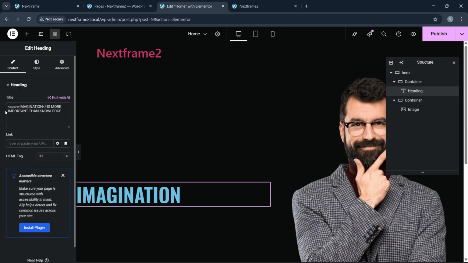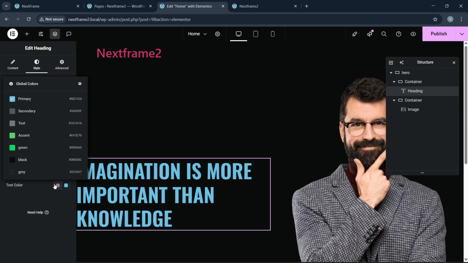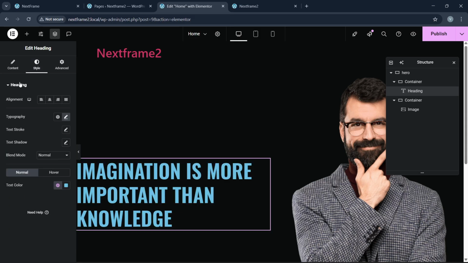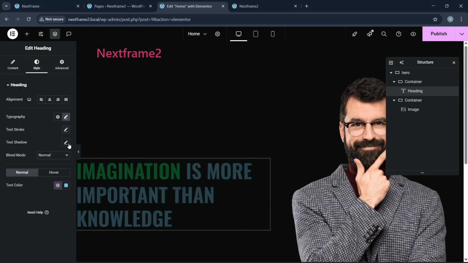And here we can add style, color 09D665. So here I have 09D665. Okay, and here we can have this white color.